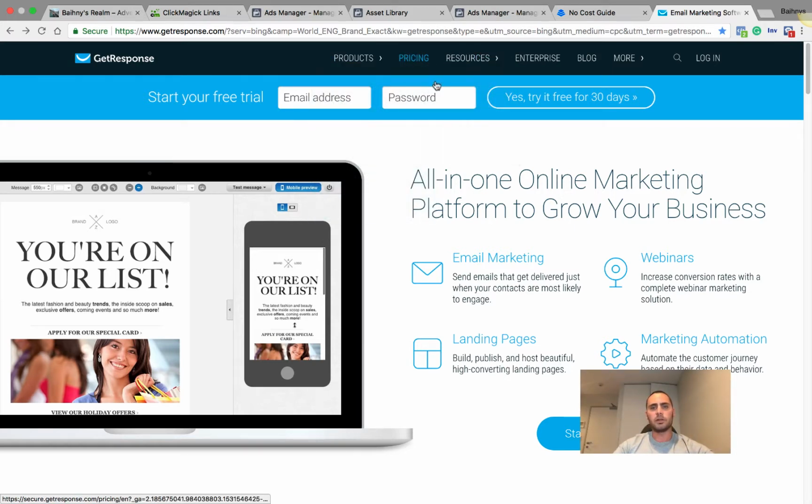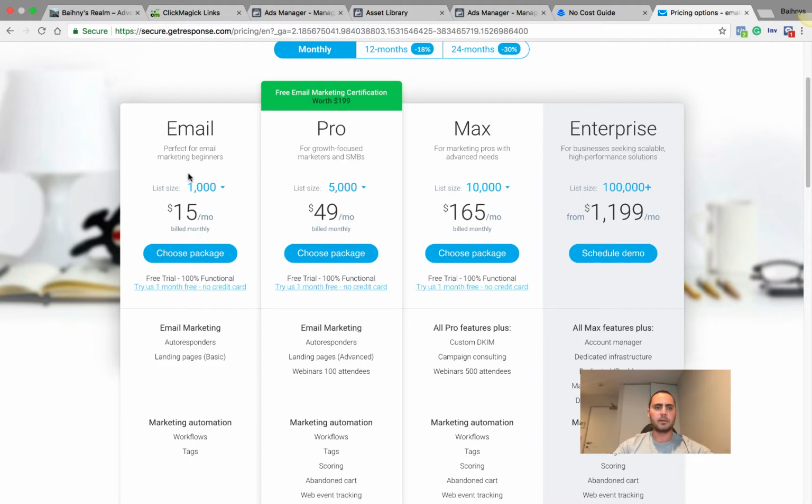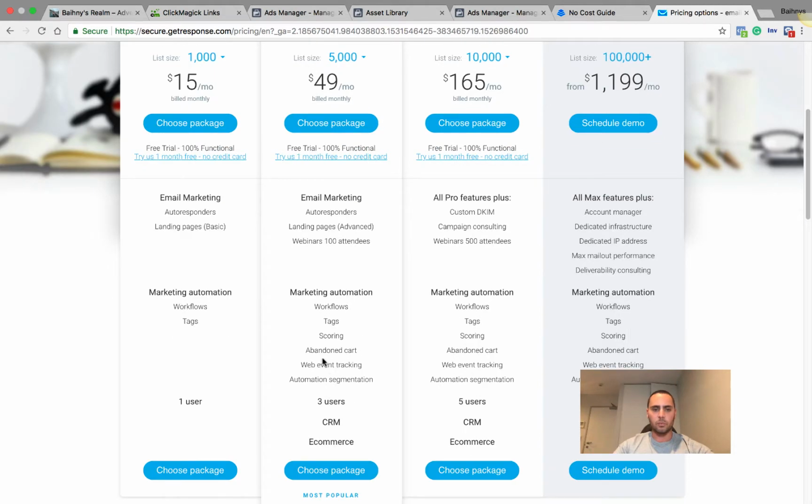But just for the pricing, you get the 30 days free, and here are your different packages. I would suggest just starting on the $15 per month. Once you build up your list, you can always upgrade. There are no extra charges, any of that stuff. And that's all pretty basic stuff.